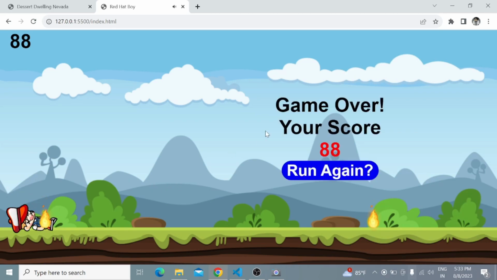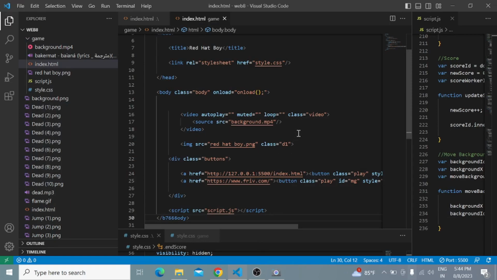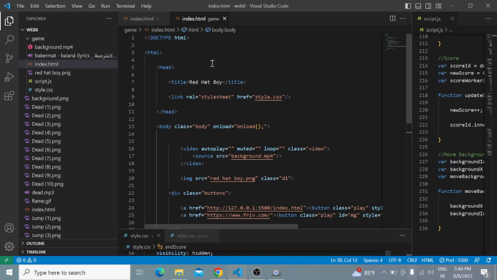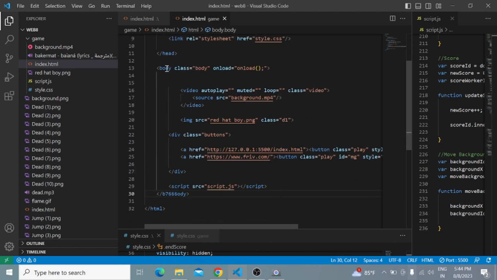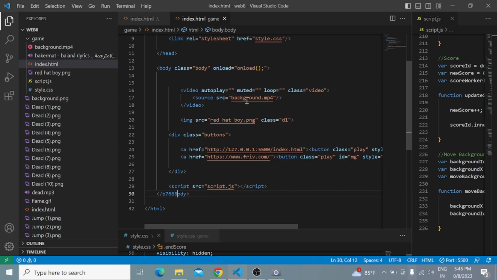Now, let me show you the code I used to make the game. Alright, so here we are at the HTML page that I used for the main menu of the game. Right now we have the head tag. Inside the head tag we have the title that says Red Hat Boy, and we have the link we used to connect the style CSS with the HTML, and of course we have the body tag. I gave it a class that says body, and we have the video tag, the one I used for the main menu background, where you see the gameplay recording, and the video is right here that says background.mp4.